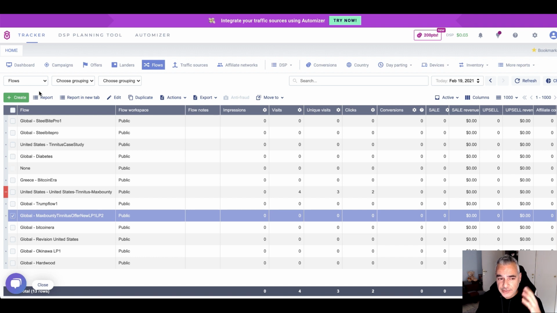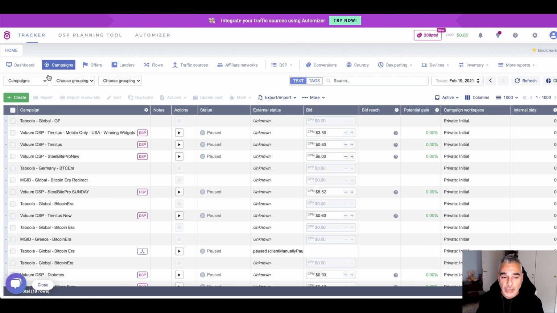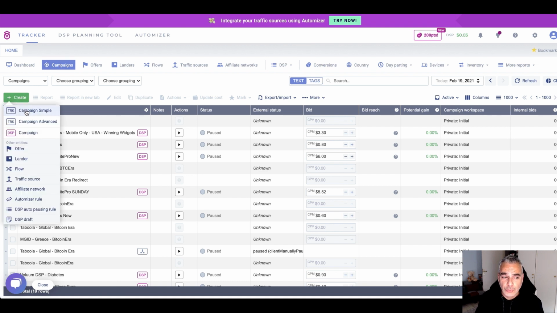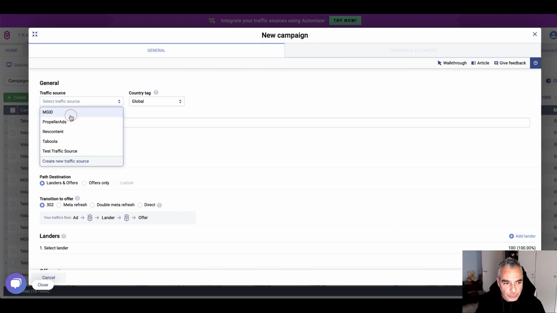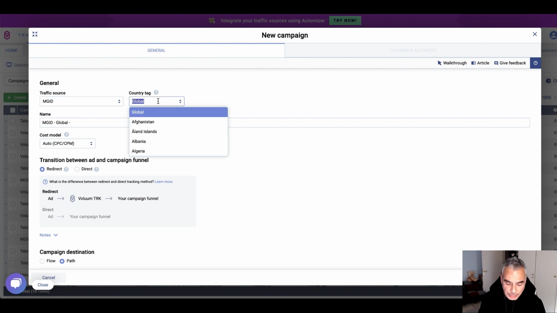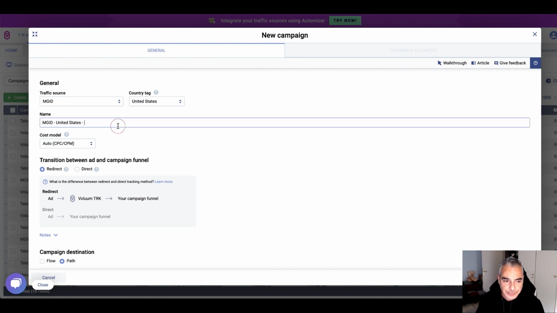So this is the second to last step. Now we're going to go to campaigns, and I'm going to create a campaign. I'm going to do campaign track simple, not DSP, not advanced. Start off with simple. In simple, I'm going to choose the traffic source. I'm using MGID. I'm going to be promoting in the United States, which is my offer. Tinnitus, it's Maxbounty, Tinnitus, new, LP1, new. Okay, we'll just leave it as new.